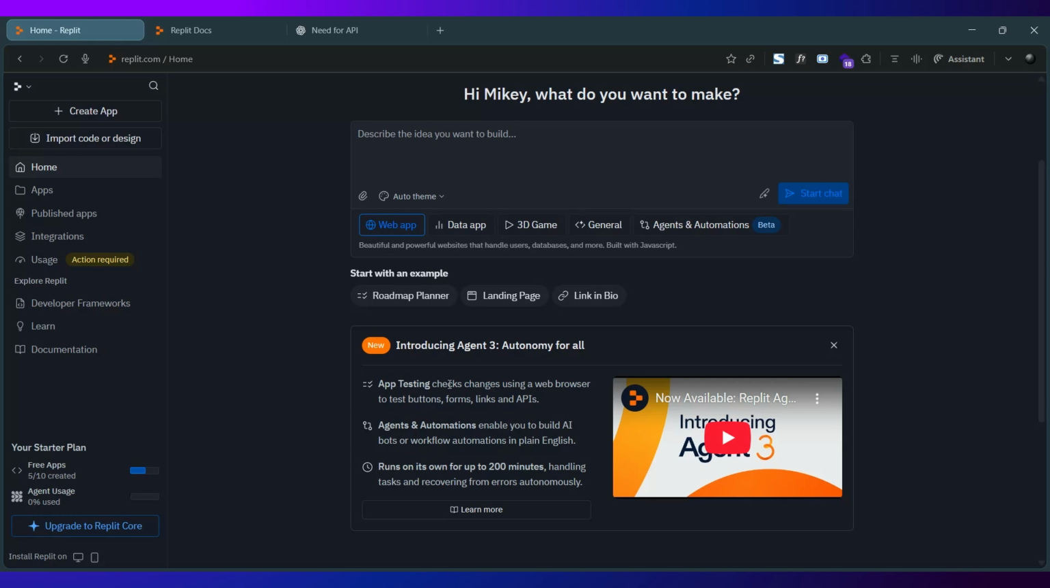As for app testing, it checks using a web browser to test buttons, forms, links, and APIs. And this is really useful. It saves you the manual labor and task of having to test your app yourself. Agents and automations, which is in beta here, can build full flows or bots just using plain English. Imagine something similar to Zapier, Make, or n8n. And it can run by itself up to 200 minutes, which is really nice, especially if you want to leave your device on and let it build in the background as well.